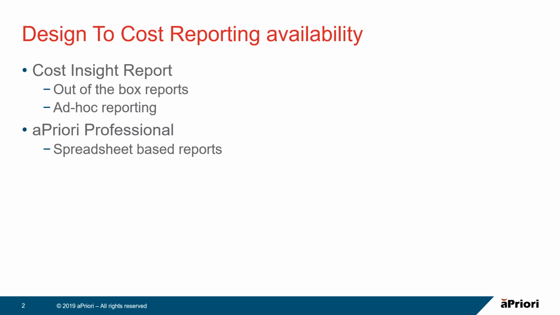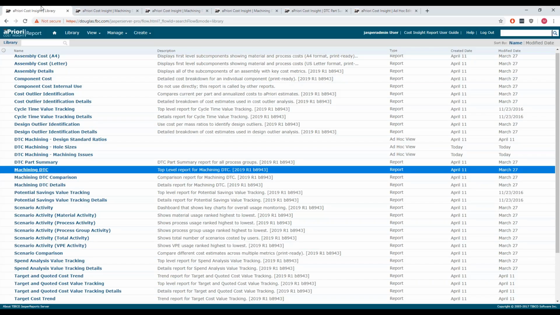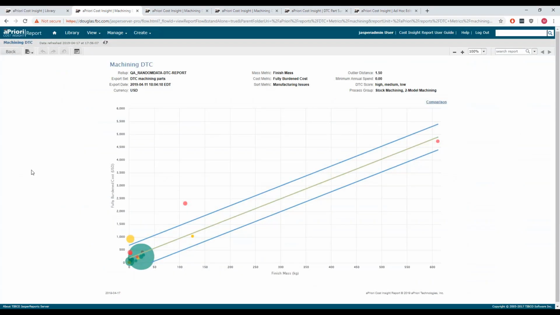The out-of-the-box DTC report is intended to be run on a set of parts that help identify outliers, parts that will be most valuable for engineers to take a look at, and is designed as a multi-screen report that allows us to filter down results with increased granularity. So I've run this report on a roll-up of parts, and the first screen that we see is a high-level outlier identification report showing us several metrics.